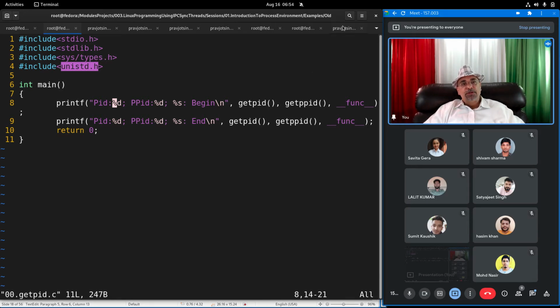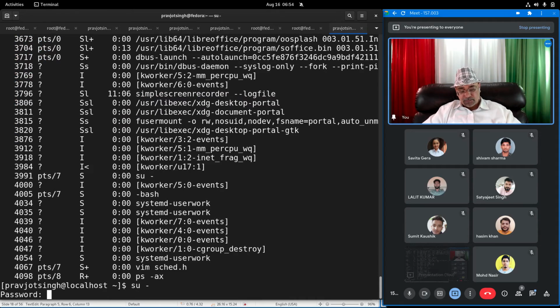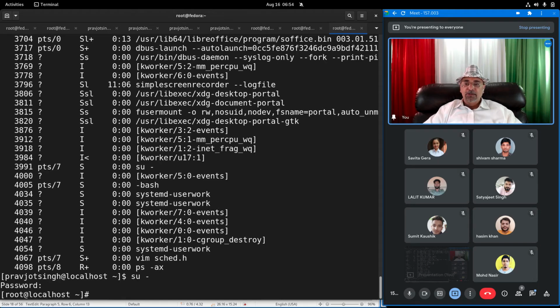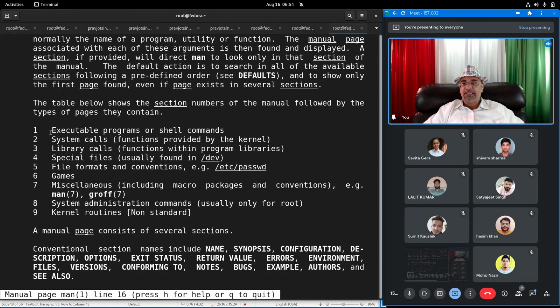You can also use man 3. Open the man page, the manual page. The manual page tells you the various categories of the man pages: 1, 2, 3, 4, 5, 6, 7, 8, and 9. There are these 9 categories. Now, what are these categories? Category number 1, man 1, will give you all the executable programs or shell commands. Means if you want to see the manual page of a shell command, you can use man 1.